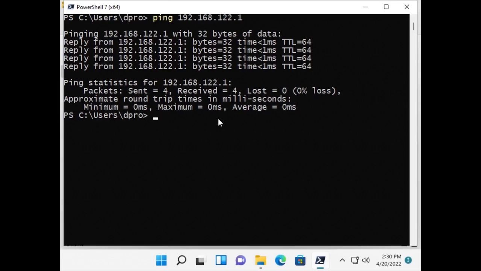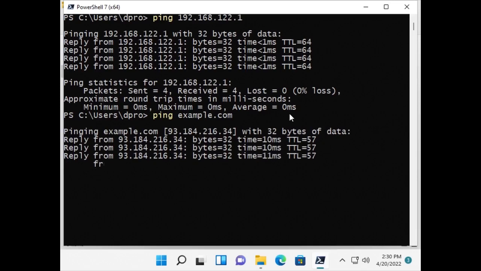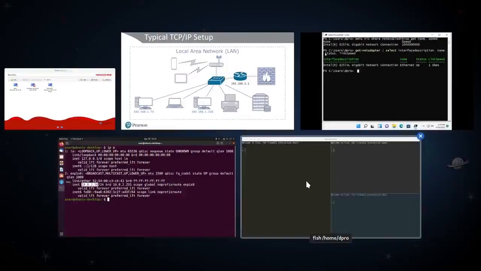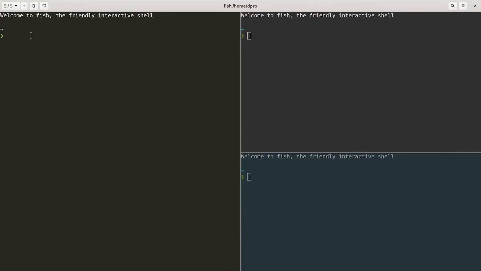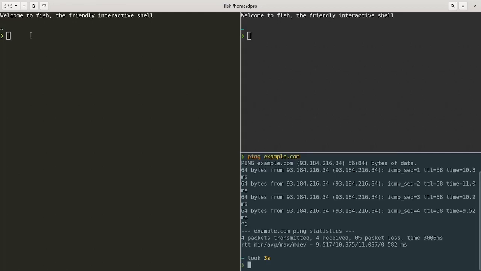I can also do this with domains and servers on the internet. For instance, ping example.com. We press enter, we're getting replies from example.com's IP address, which is this. Let's show a couple other things on a Linux system, and this is actually the main system that I'm working at here. We could run the ping command like we did before, ping example.com, and get replies in the same manner on a Linux system.